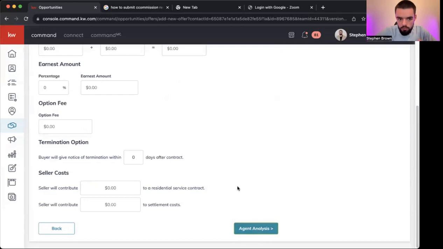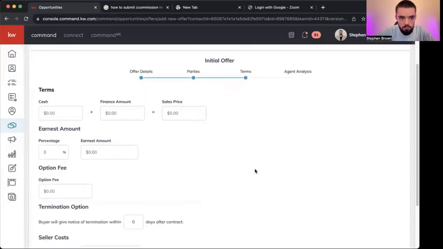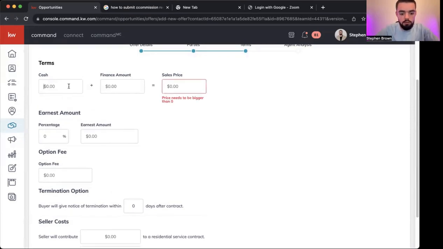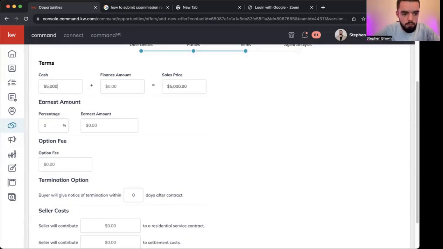And then I click on terms, and then now we get to this page. And this is where we're going to put the terms of that offer. So if you've got cash or finance amount, you can put that in there, or you can just come in here to cash, and let's just say maybe you don't know exactly how much they're financing, right?